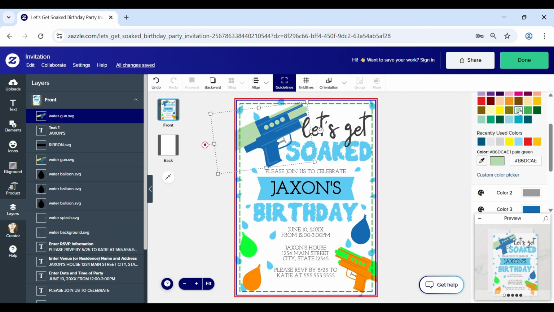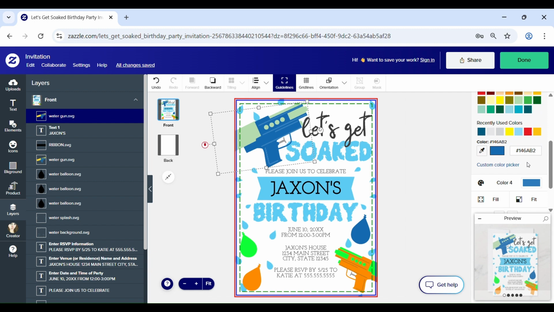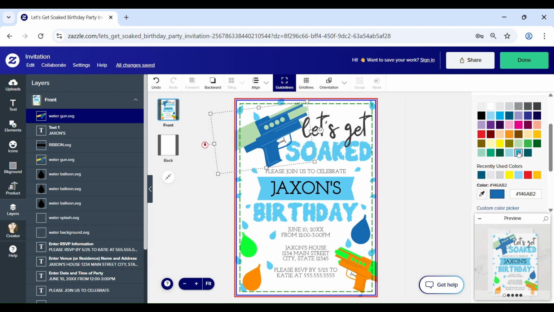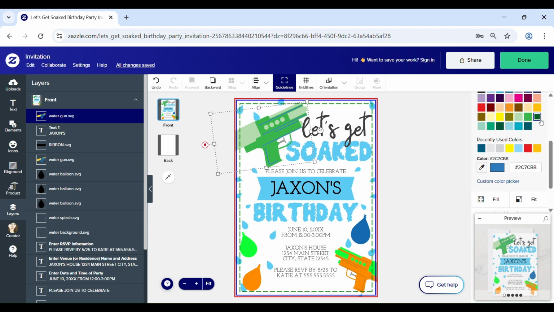Then I'm going to take the third color, which is the body of the device, and I'm going to change that into a Kelly green. I'm going to change the fourth color, which is the highlighted colors, to a dark forest green, and you can see how it all changed on the invitation.